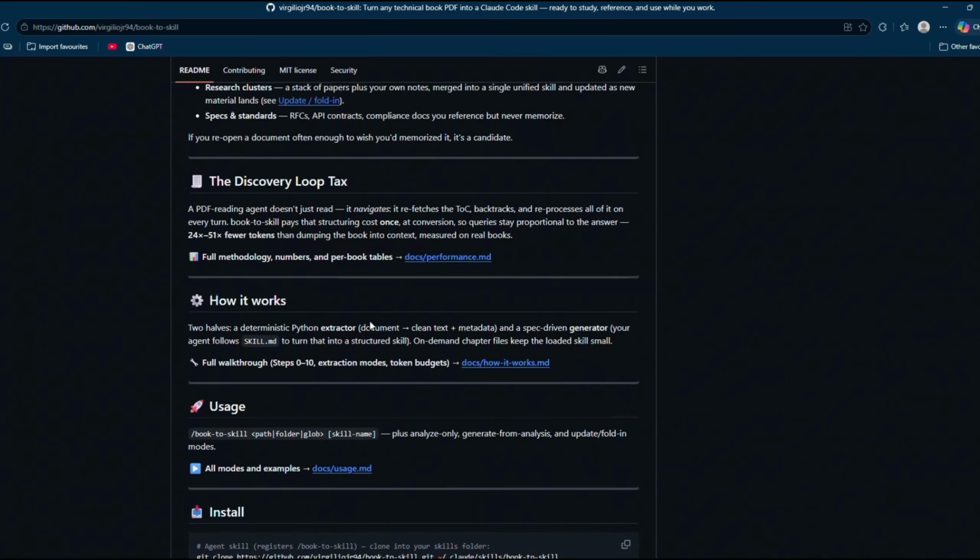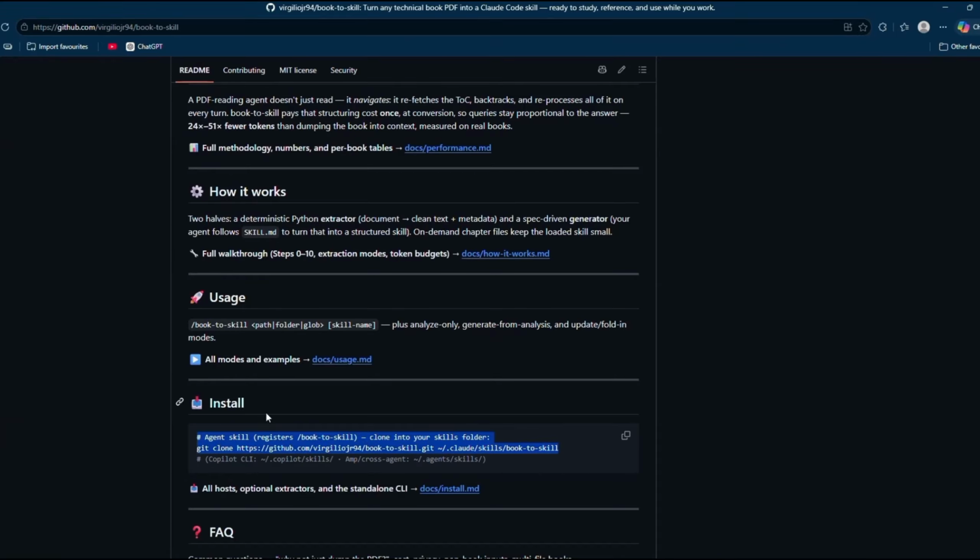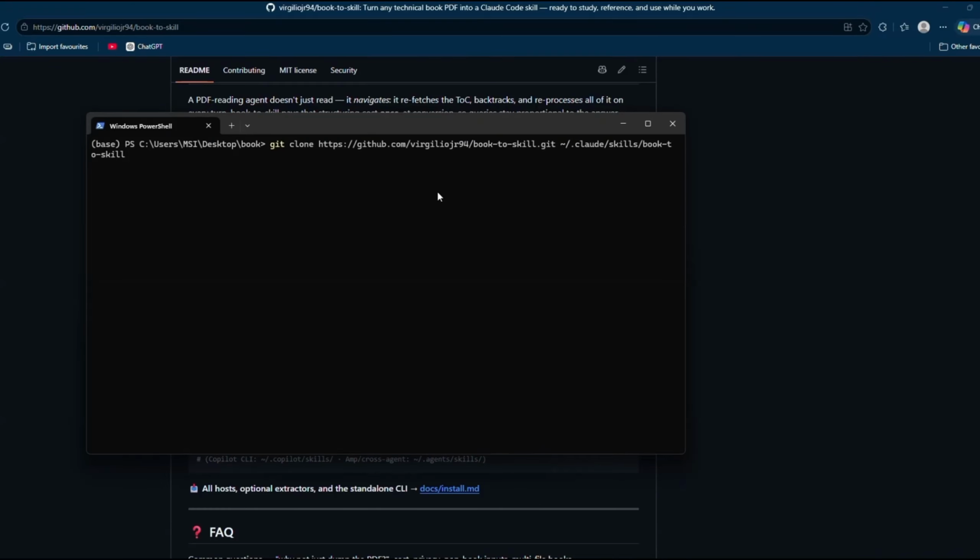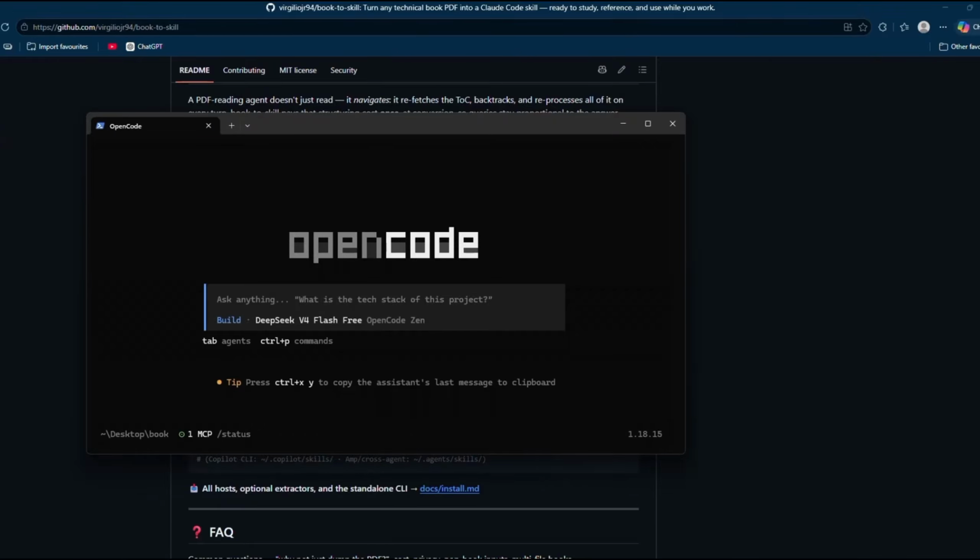All you need to do is just one command. This command. Now you might be saying, it says Claude. It's alright, you just copy it here, go to your PowerShell, and all you have to do is just change Claude to OpenCode. That's it. I already did it, so no need to do it again. I made a new directory, called it book, cd'd into it, and we are ready to work. So just open code.